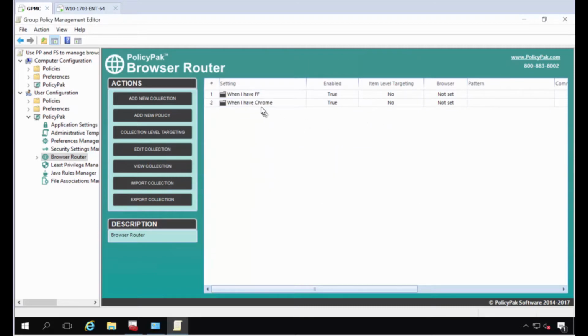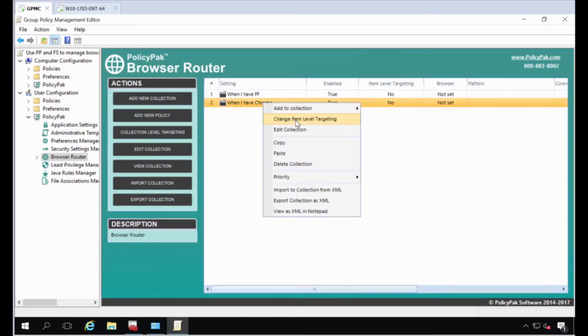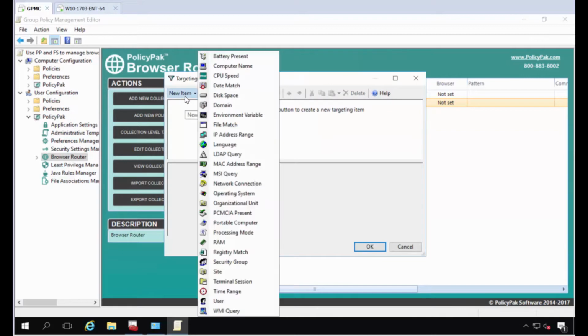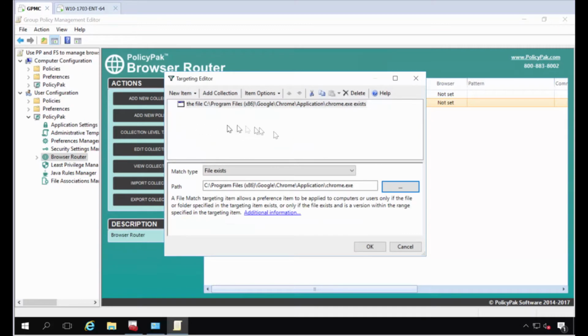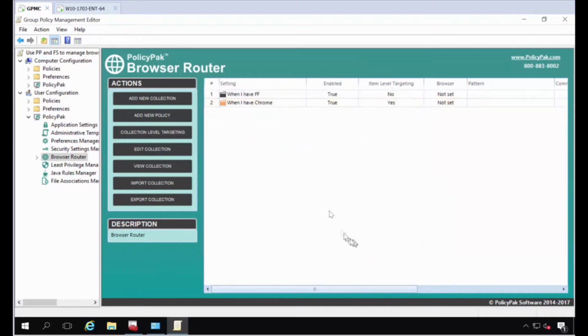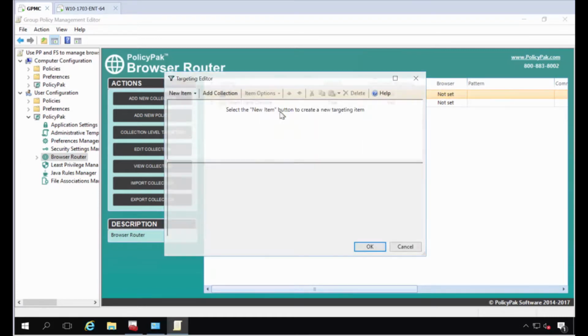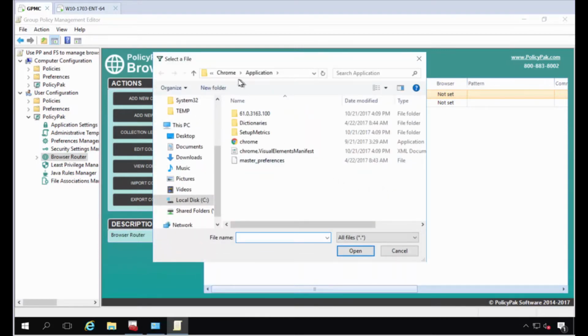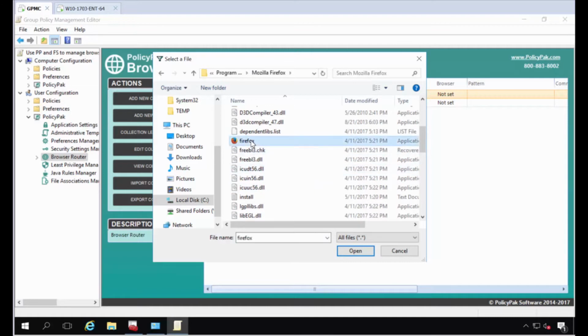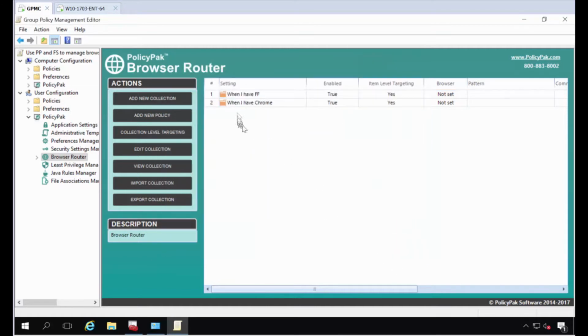Okay, so how do we detect when we have Firefox or when we have Chrome? Well, it's easy to do. We're going to right click and change the item level targeting. We're going to sniff it and see if we actually have it. So we're going to match a file match based upon if Chrome is there or not. So I happen to have Chrome on this machine to make the demo go a little bit faster, but I'm just saying if Chrome exists on the endpoint, boom, then that lights up as orange. For this one, when I have Firefox, we'll change the item level targeting and say when the file match exists of Firefox.exe. So do this stuff when I have Firefox.